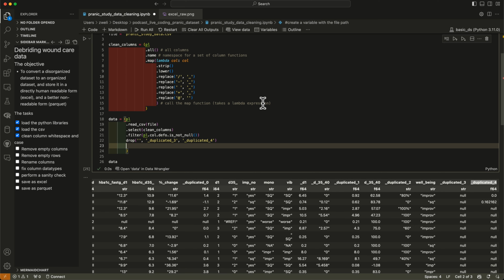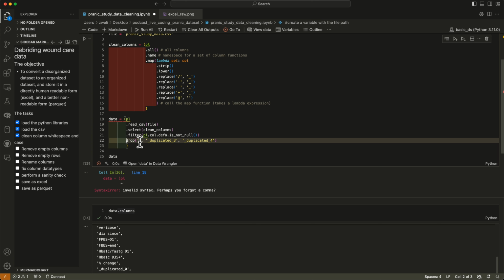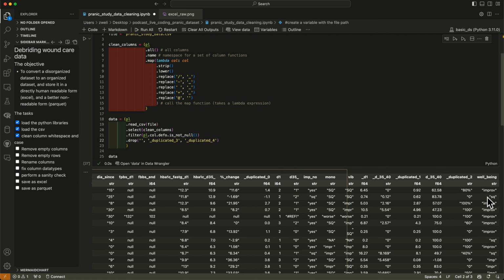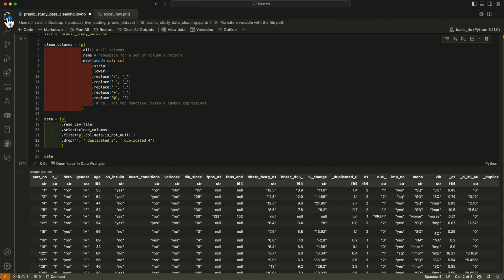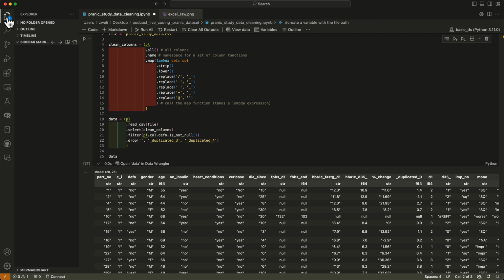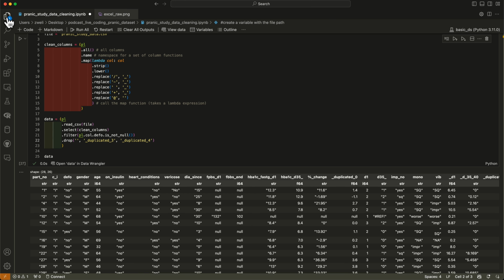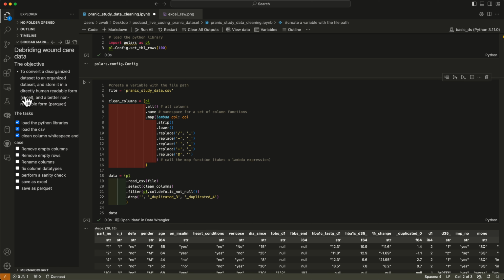Okay. Let's see what we did here. So it's asking, oh, we forgot to add that. So, perfect. We've dropped those columns. Actually looks very good. We'll take that down for a second. Right. So we've removed empty columns. We've removed empty rows. So let's mark that as done on our task list. Perfect. So the next step is to rename columns.